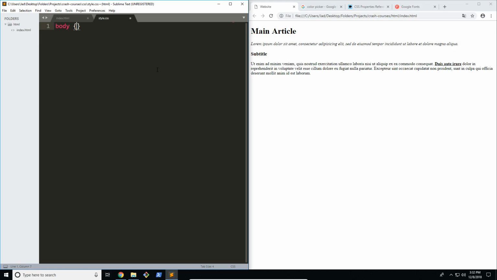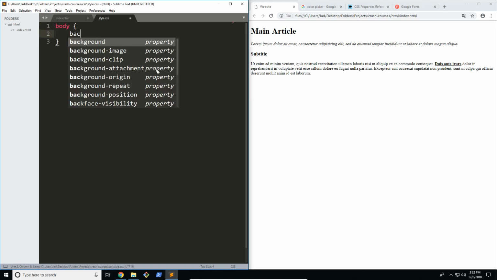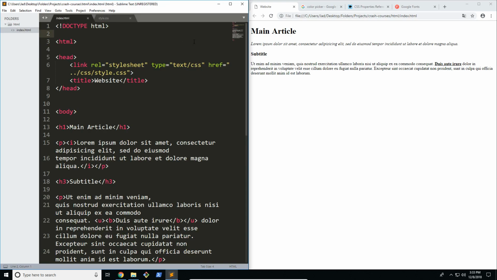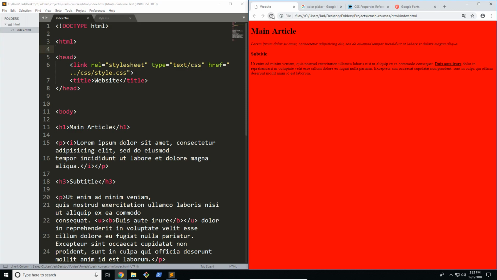Now, don't worry about what I'm doing here. I'm going to talk about all of this in just a second, okay? So once you know CSS, you're going to be able to write these rules on your own, but for now, I'm just going to do it for you so you can see how to test it. And now if we refresh the page, we can see that the background is red.